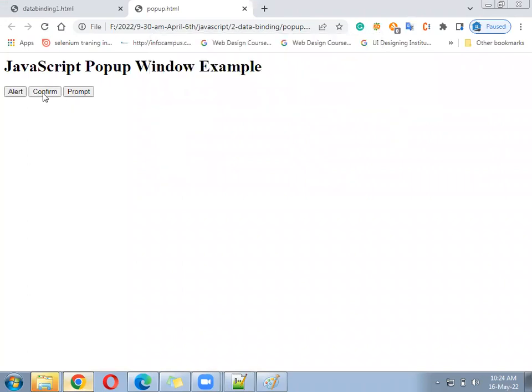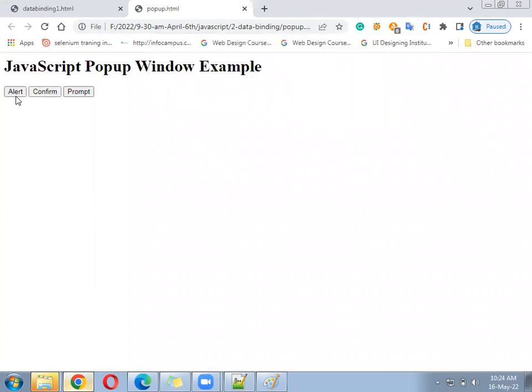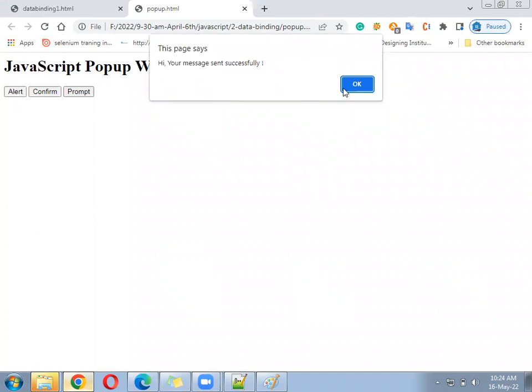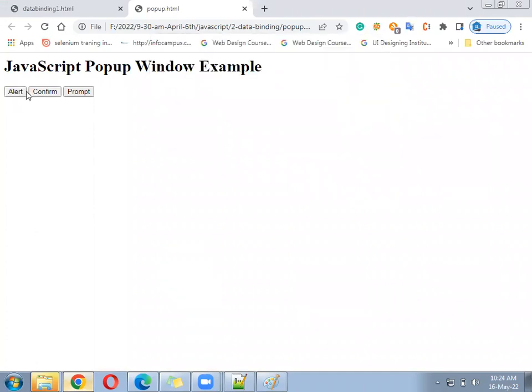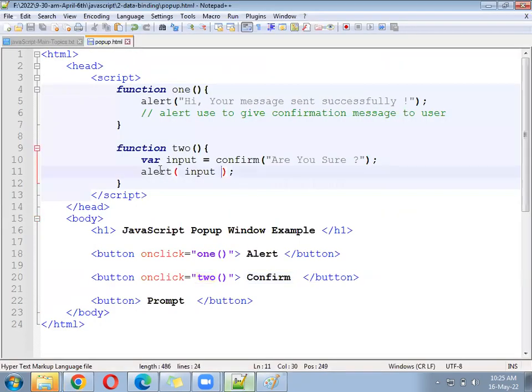Again you click, and this time you click cancel. Cancel returns false. Okay will return true. If true, then we'll understand, yes, the user wanted to do something. Let's go here, right at this place now.